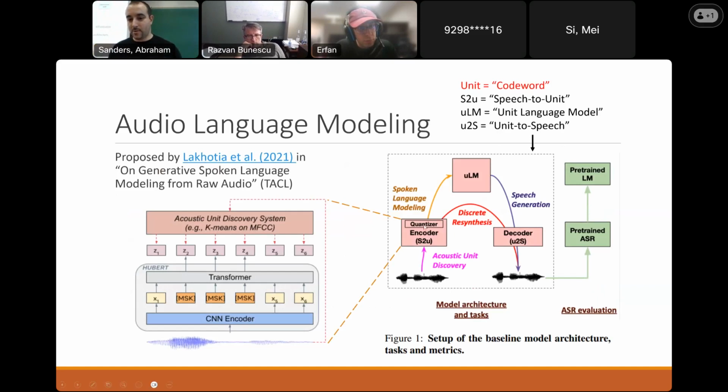You have the encoder, you have vector quantization over here using k-means on MFCC vectors. MFCC is a way to encode features of audio, and then it does the language model, and then it converts that back using a custom decoder.